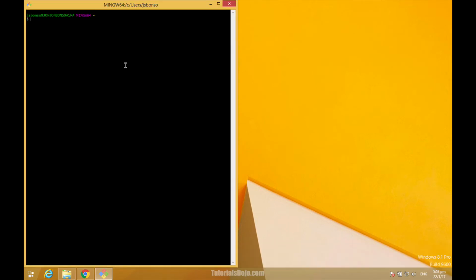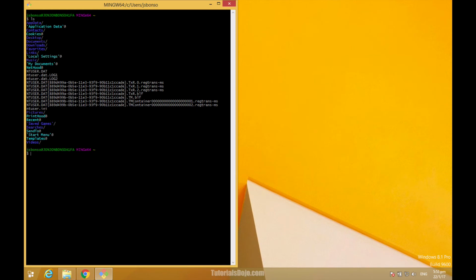In here, you can issue different Unix commands such as ls, or for list. You can also have uname and date. So as you can see here, we have a Unix-like command prompt.